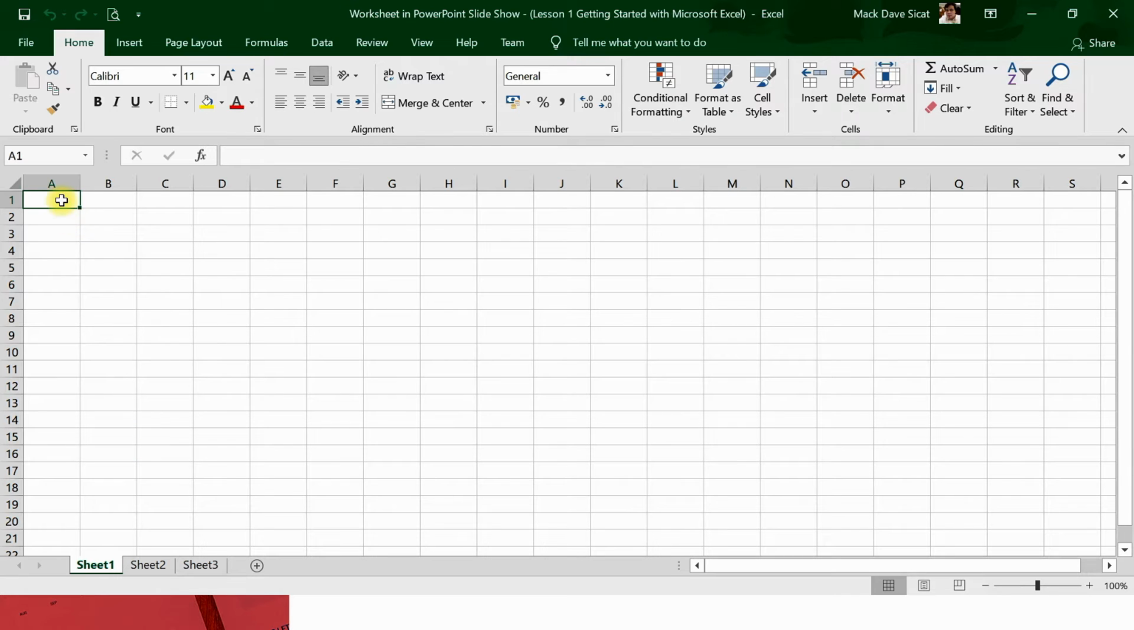Next, in Sheet1, in the Name Box, type G10. Now the active cell is G10. So let's perform an action. Move one cell up by pressing the up arrow key. The active cell now is cell G9.